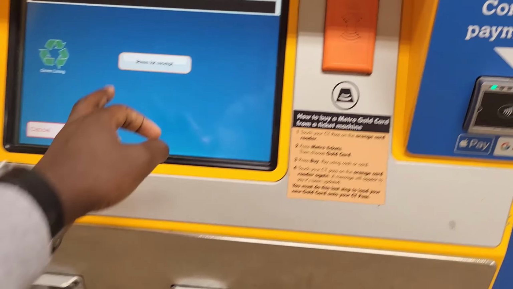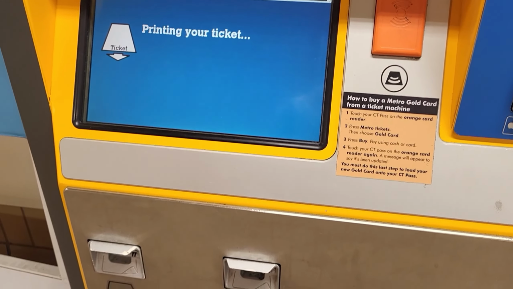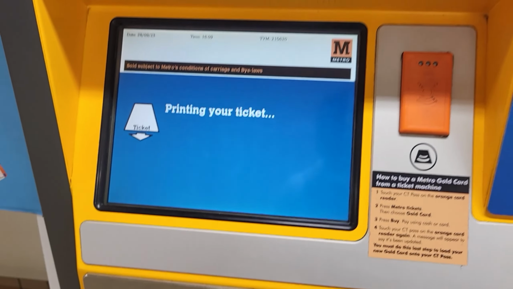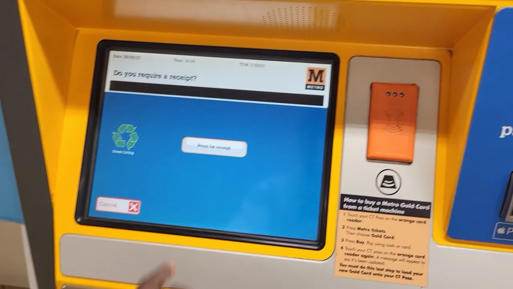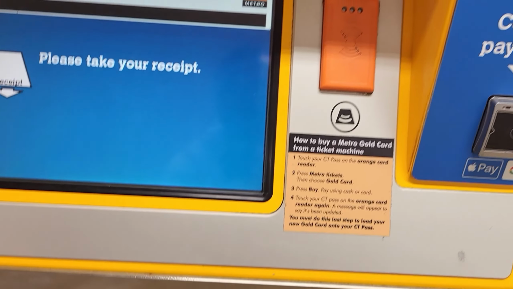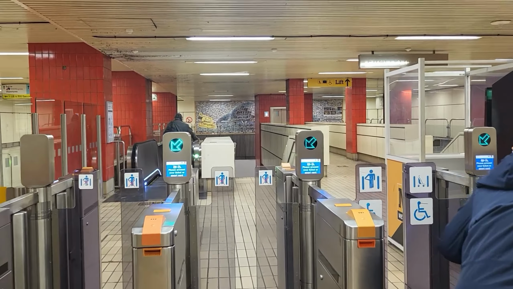So I'm just printing my ticket, and then after that I print my receipt as well. The receipt part is not compulsory. If you don't want it, you don't have to print it. So now that I've gotten my ticket, I'm going to the terminal.